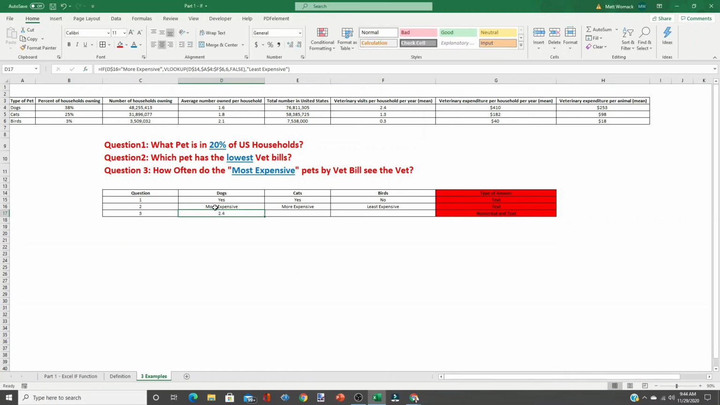So we have more expensive right here. So it came back with our numeric value of 2.4. We're going to pull this over, see what else we find. Cats, we listed as more expensive in the last one. It gave us a 1.3. And this one was least expensive in the last one, so it came back with least expensive. So we have answered 3 questions involving our pets to purchase potentially using the if function, all using 7 steps.